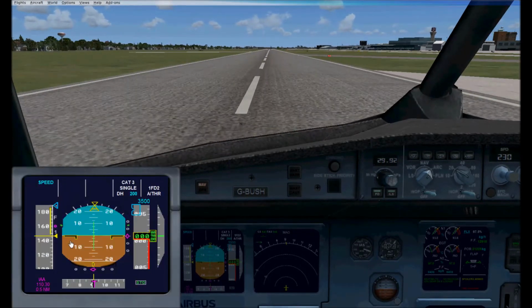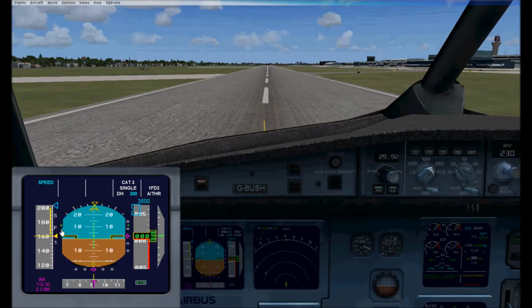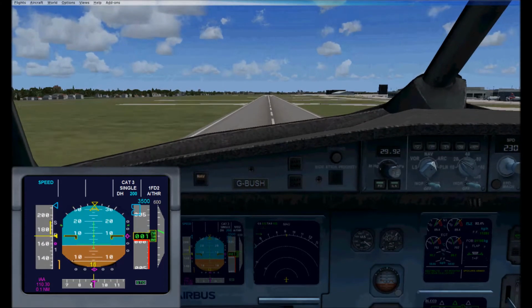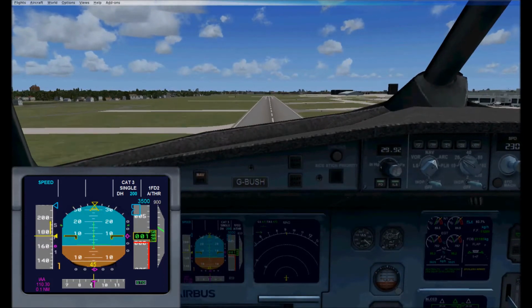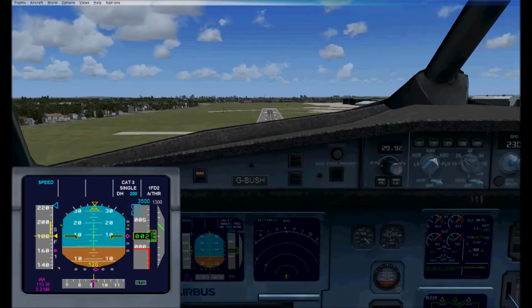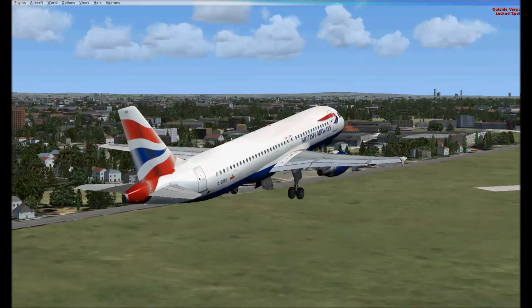We have V1, so V1. Rotate is here. Hopefully, please engines, please don't shut off. Oh, thank God they haven't shut off. Okay, we're climbing now. So, positive rate, gear up. And you can see our gear coming up.